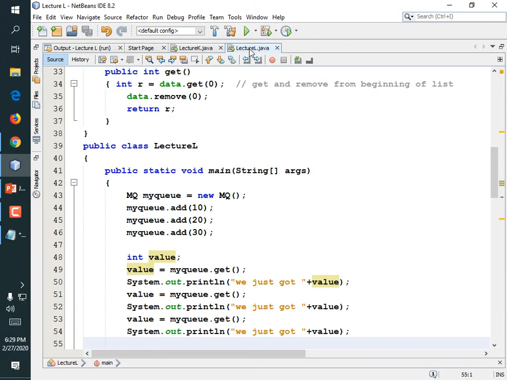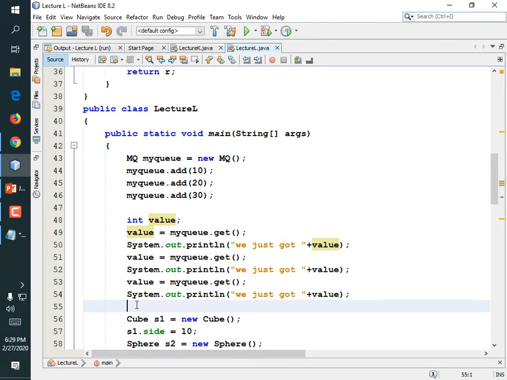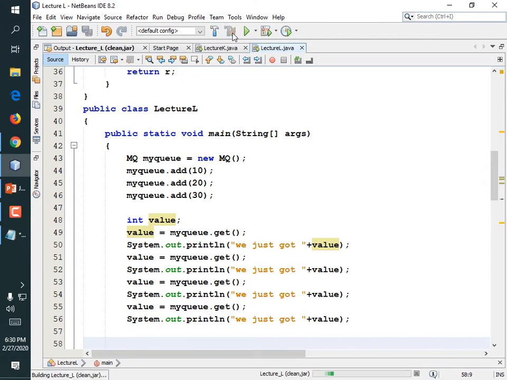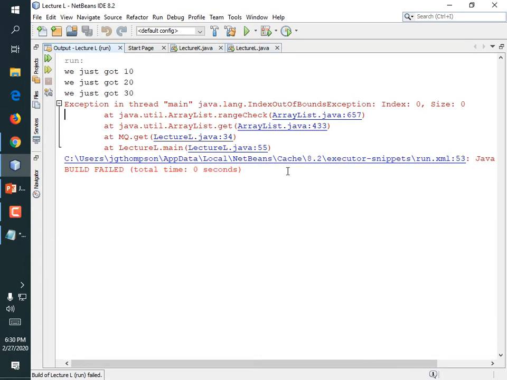Great. What if we accidentally got too many? What if I pasted one more? It's going to blow up. Why? Out of bounds exception. There was no item 0. By the time we got the 3rd element and removed it, there was no data left in the list. So what should we do? Is that okay? Well, I guess it's okay. But we should provide a way for the calling code to find out whether the list is empty or not.